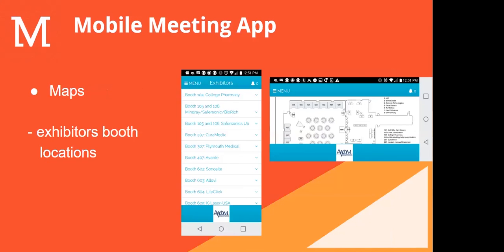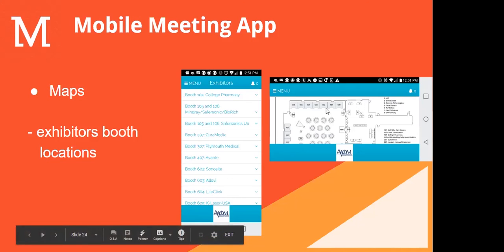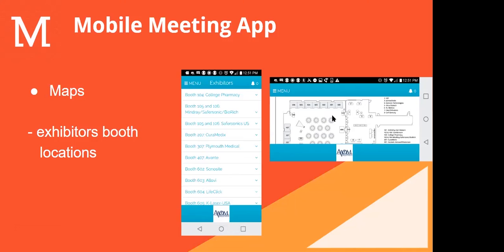And it also has a maps feature, and this map has the location map as well. So it shows you the booths of all the exhibitors. That way, if somebody wants to know, where's LifeClick? Well, LifeClick is at booth 604. Where's booth 604? They go onto the map, they find the booth, and they can't get lost. They'll be able to reach the booth that they want to get to.